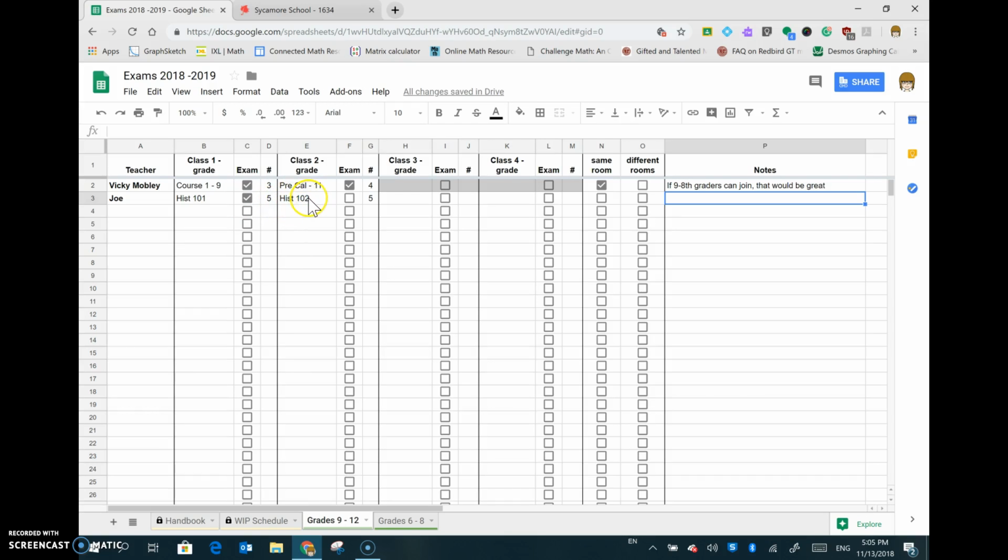Then History 102 is your other class, but in this class you're going to give them a project and you don't need to see them during exam week. They're going to be turning in their project some other way, and there are 5 of those students, and therefore you don't click the exam button for that one.